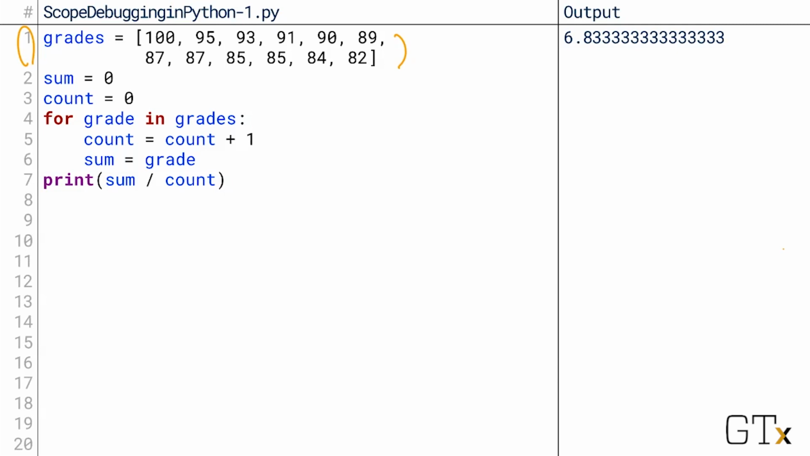In this case, we could manually calculate the average of those grades to know what output to expect. We add those numbers together on a calculator, we divide by 12, and we should find that the average should be 89. But right now the average is calculated as 6.83333. So something isn't working. How do we find out what's wrong? Well, there's no errors, so they don't have anything for us to go on.